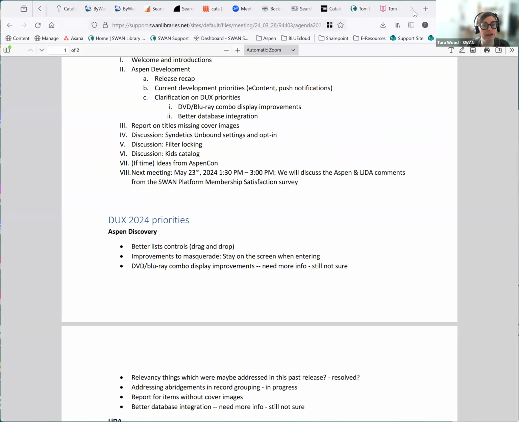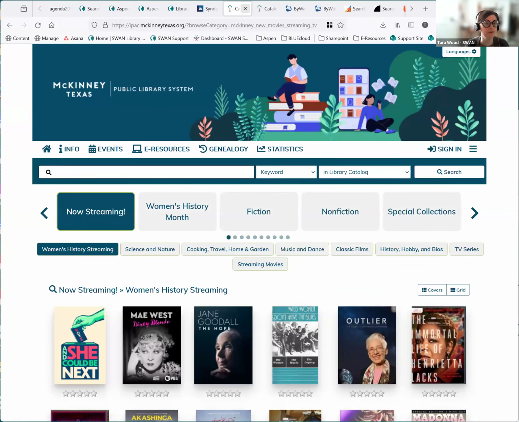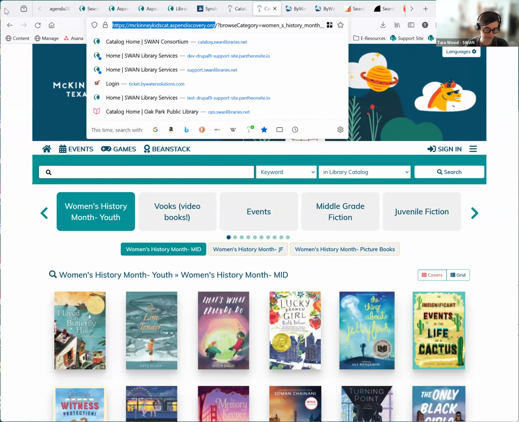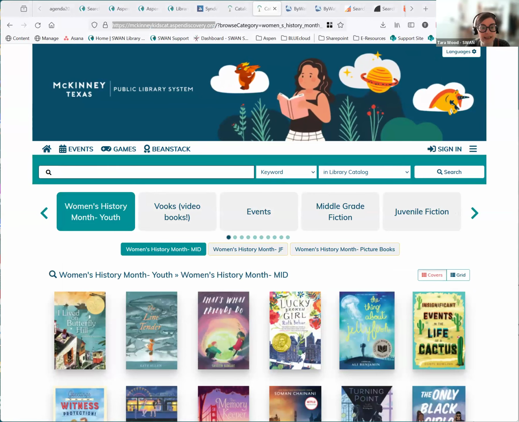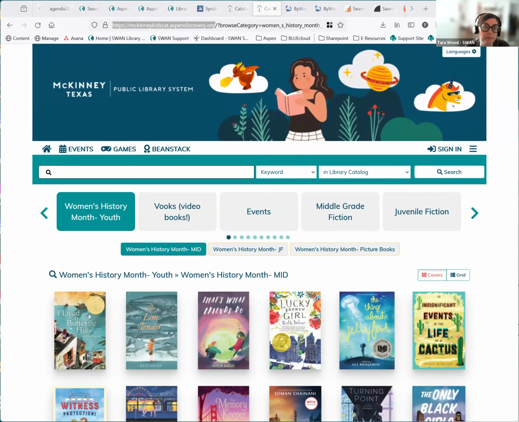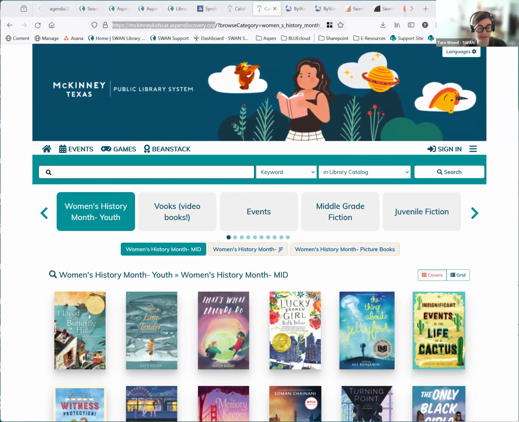So I want to share. Where is that? Oh, I've got it up here. Okay. So this is the McKinney Public Library catalog, and then this is their kids catalog. I'm going to plop that in the chat as well for y'all to take a look at. I'm going to point out some of the things they've done, with also the caveat that we'd have to get a little bit creative that they've set up.